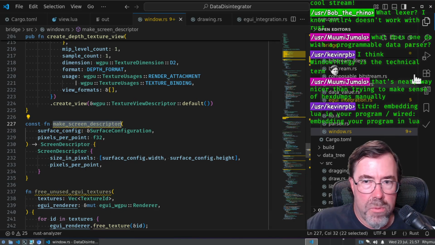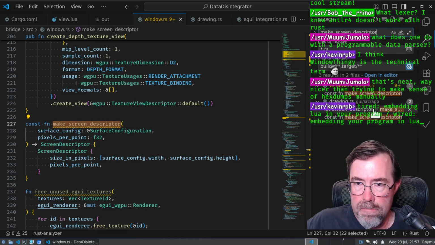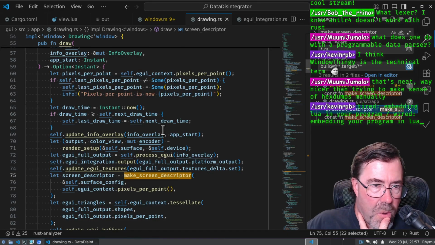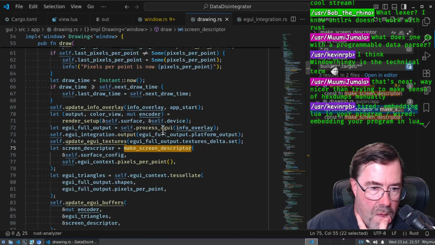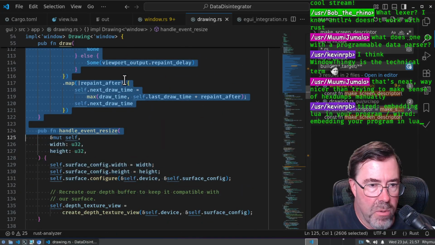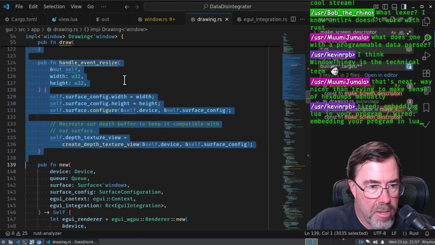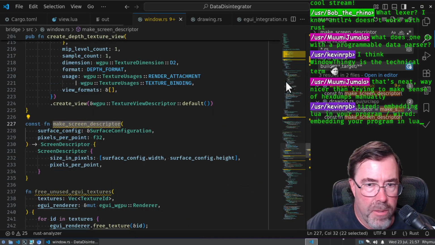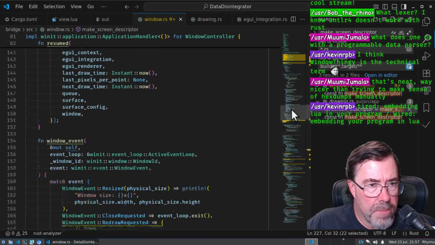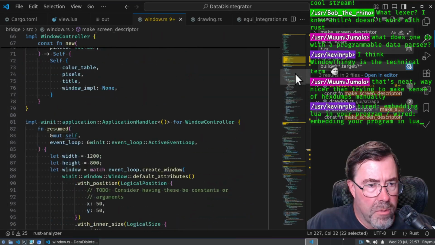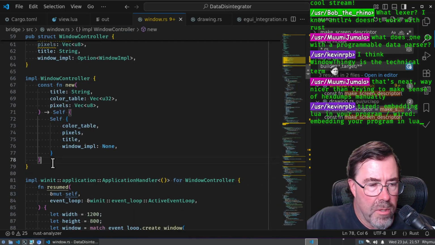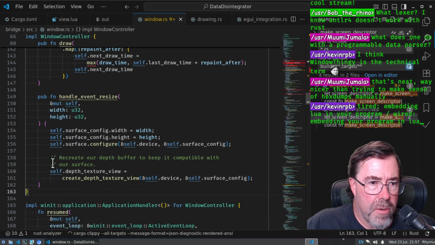So, okay, where do we use make screen descriptor? Right, in the drawing. Okay, so there are some things that we do when we draw. I think I'm just going to steal the draw method. Like completely. Oh, and why not handle the handle event resize while we're at it, right? And just make that part of window. So it would go like right here. Oh, not even in that, but in our own impl. Yeah. Just right there, right?